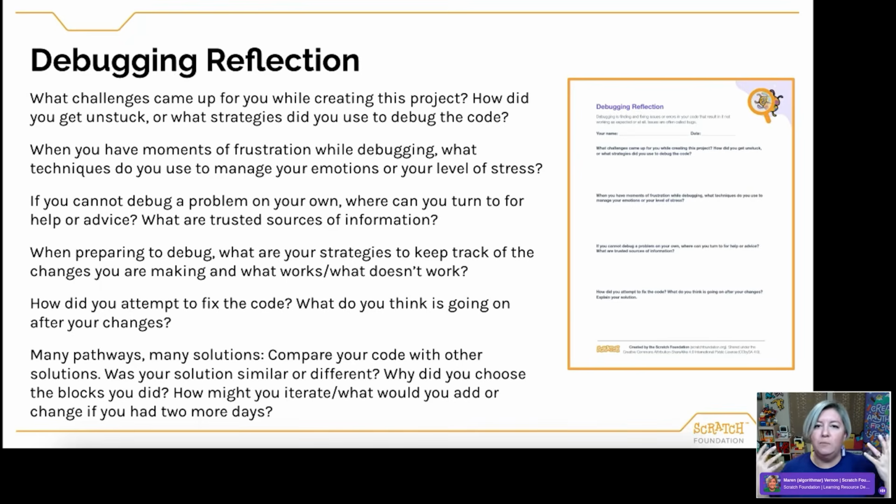Take turns talking to a peer, talk about what challenges came up for you while you were creating this project. How did you get unstuck? What strategies did you use? Did you have moments of frustration? What techniques did you use to manage your emotions and your levels of stress in those moments? If you can't debug on your own, who can you turn to for help and advice?